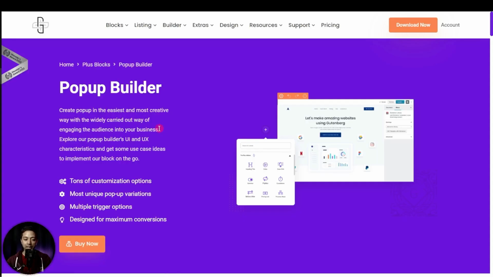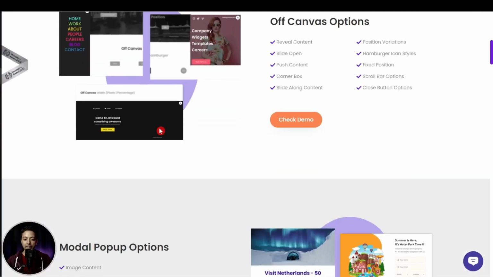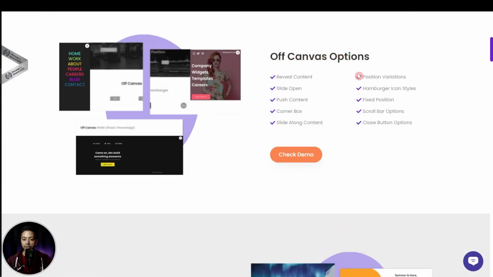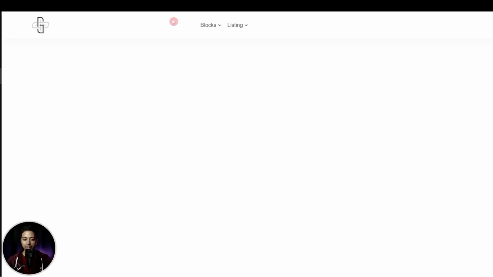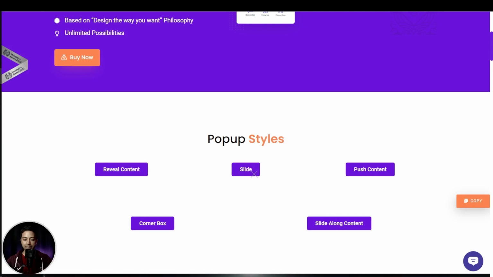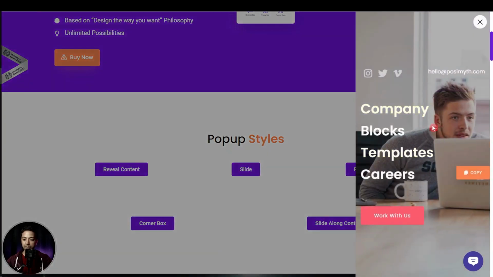So here we come back to our pop-up builder page, and in our off canvas options, let's go ahead and click on demos. And here we have the slide style like this one. Let's go ahead and copy this design.